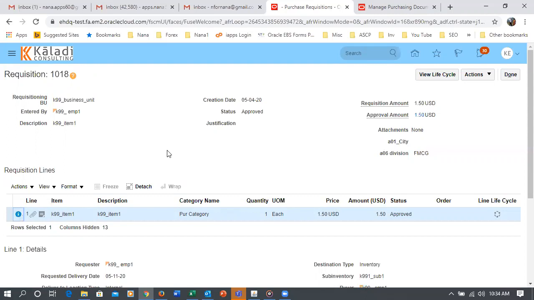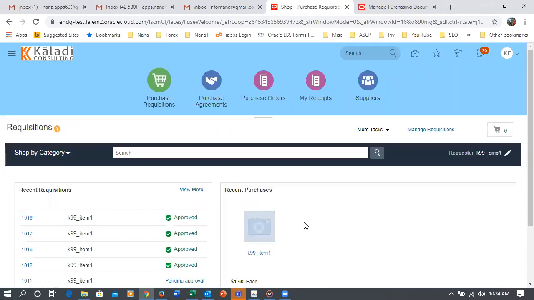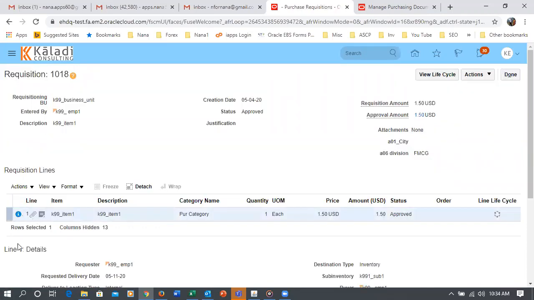1018 is the one. So click on done now. Fine. 1018. And then it will now automatically create a purchase order. 1018. The ones with the blue icon goes away. That means the auto creation is now complete actually. And then even if you go and search for the 1018, it will not be visible because the system would have converted it into a PO actually. And click on done now.